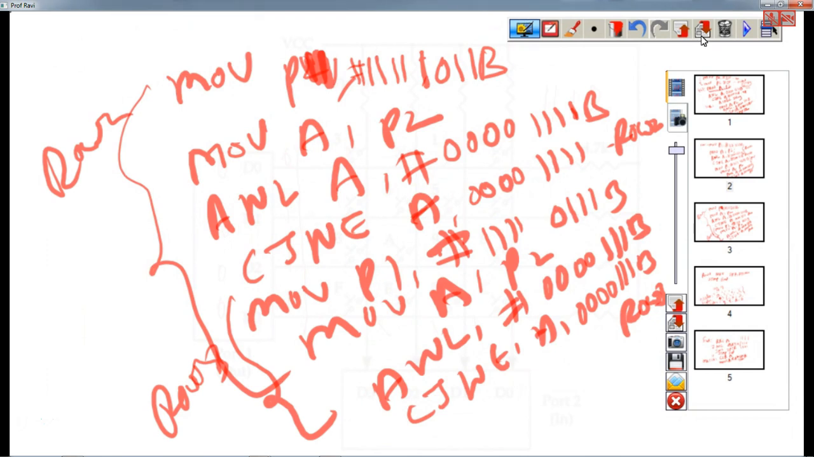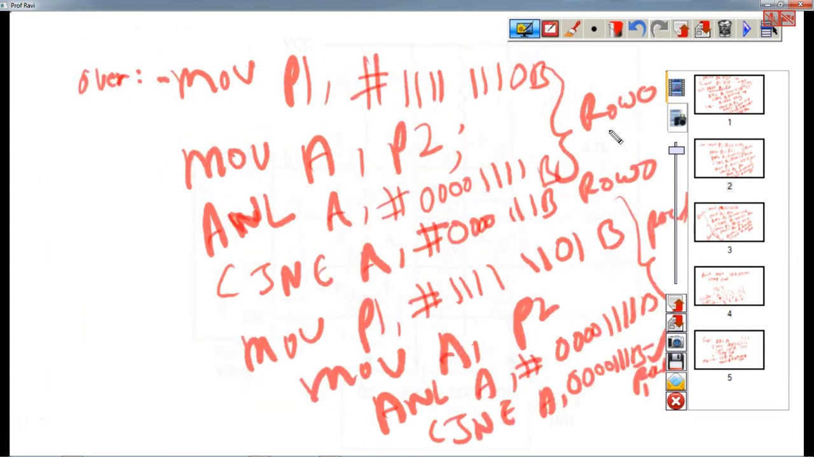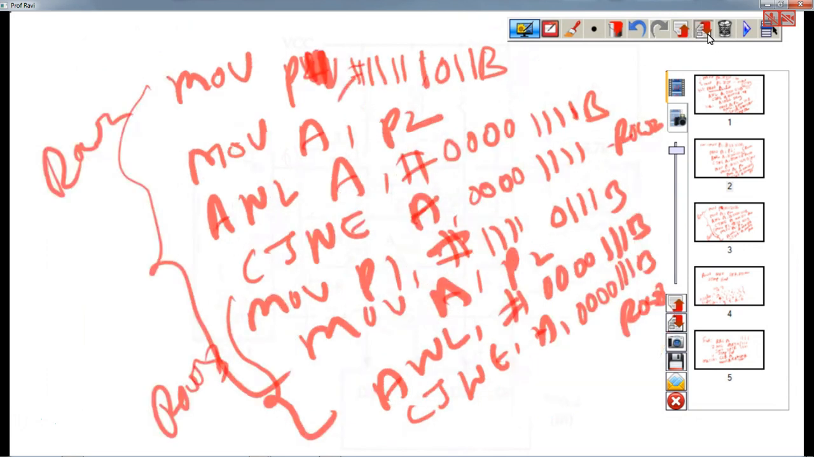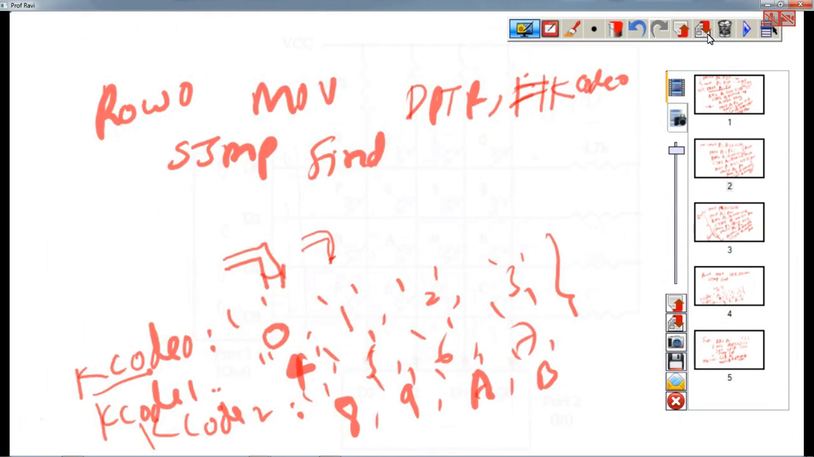And then once a particular row is found, like a key is pressed in that particular row, let us take row 0, then the key pressed can be in column 0, column 1, or column 2. So move the data pointer to the equivalent code. The codes will be written at 0, 1, 2, 3, where you are putting these values and identifying them with the data pointer. Then SJMP find, that means you are trying to find which column it is.